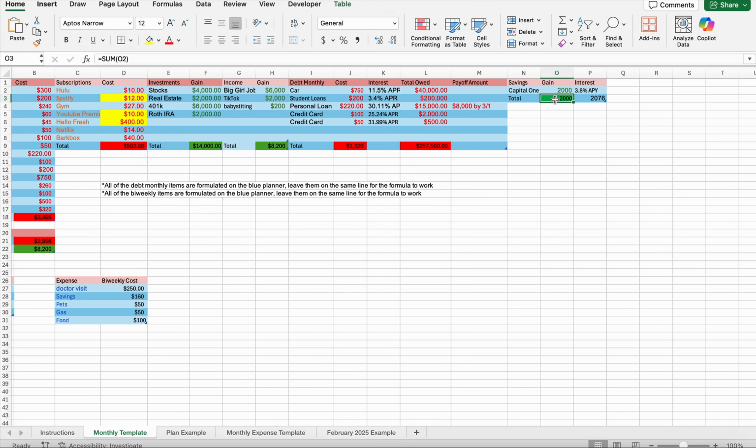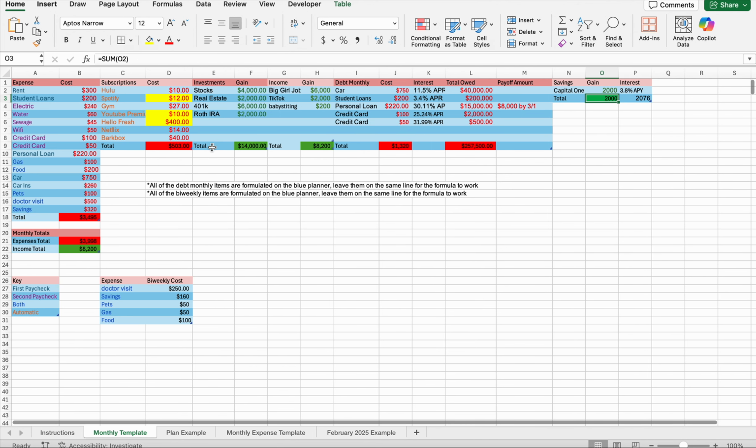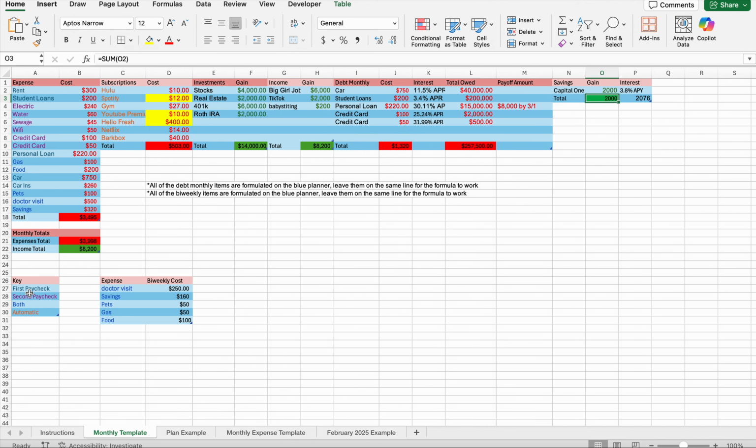You know that because if you click on it, it says equals. If it says equals anything, then that is a formula. So then we have the key down here.